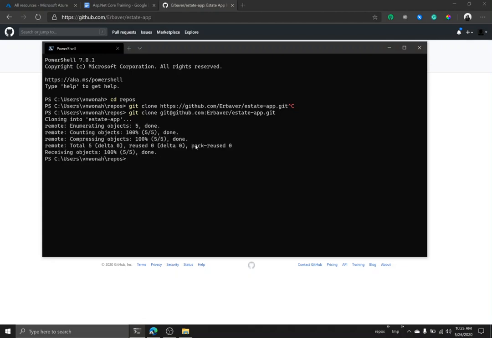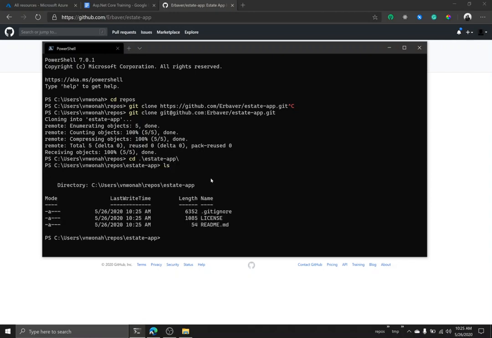I'll clone it, and we see that it has cloned. I'll switch to the folder, cd estate app, and I see that all cloned here. Now the way I like to work is on the dev branch, and then merge my changes from the dev branch into the master branch at each major checkpoint.